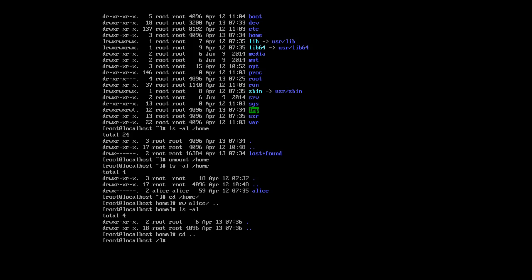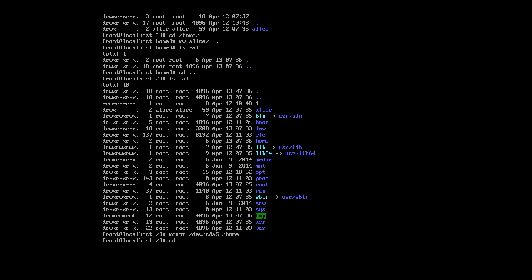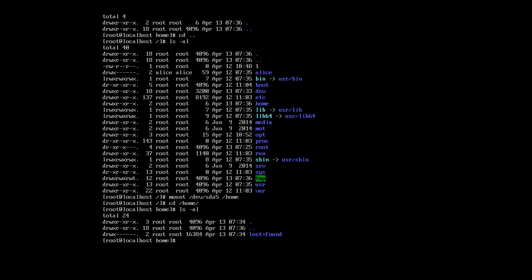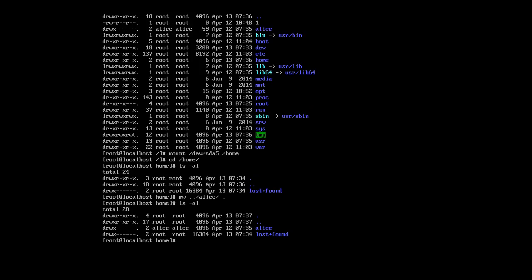If we go down to the root and you look, I can see that there is an Alice directory sitting right here. Now if I mount /dev/sda5 to home, and go into my home directory, I can see there is no Alice directory, but I can move it from the root directory into this directory. And now Alice's directory is in here.